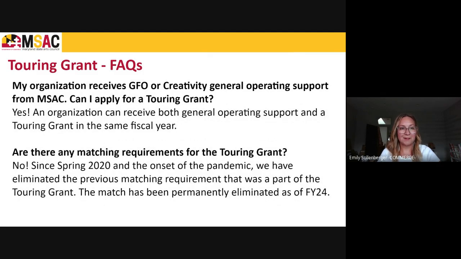Couple other things we come across. One question is, my organization receives GFO, or grants for organization funding, or creativity grant general operating support from the State Arts Council. Can I also apply for a touring grant? And the answer is yes, an organization can receive both general operating support and a touring grant in the same fiscal year. Another question is, are there any matching requirements for the touring grant?